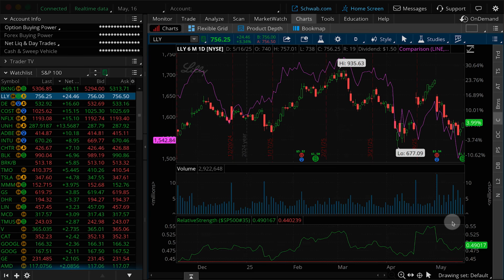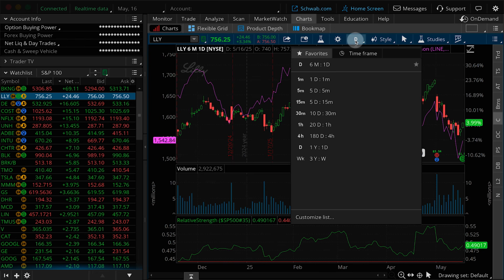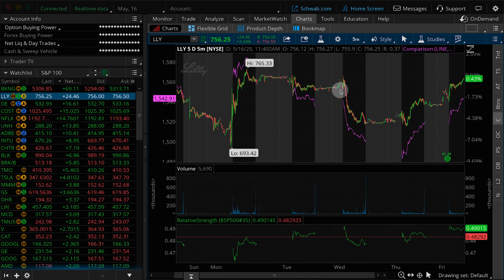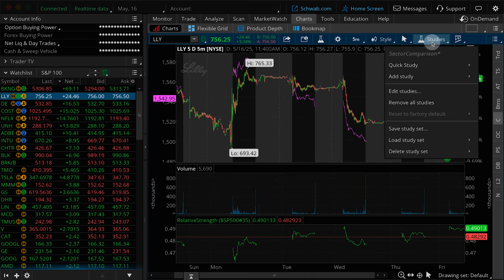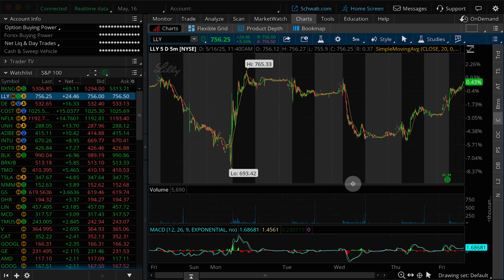Now we can do the exact same thing with a shorter time frame and maybe that stock analysis that we wanted. So let's go down to D. Let's go over to 5D 5-minute, changing the time frame here. And then we're going to go ahead and load a different study set. We're going to load that stock study set. So now what we have here is a 5-day 5-minute chart of Lilly, and we have a MACD and a moving average for stock analysis.